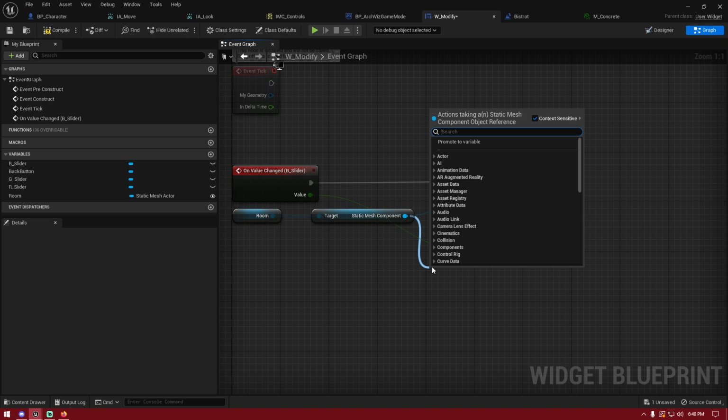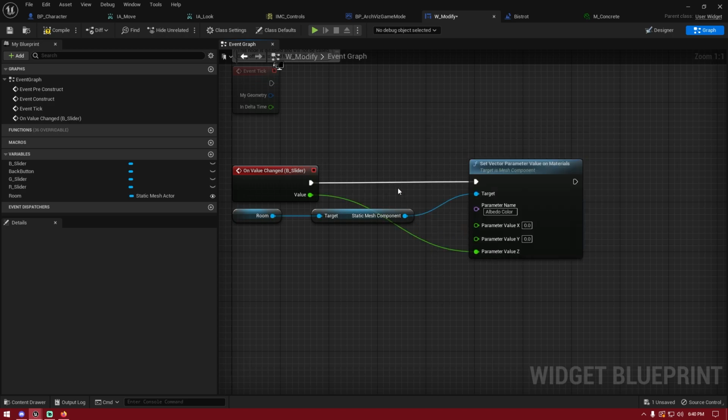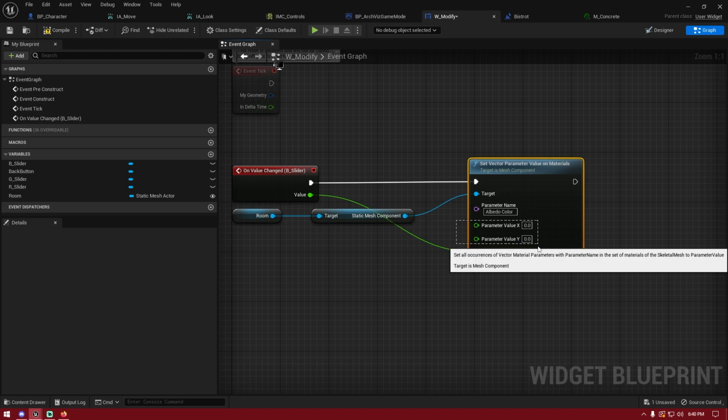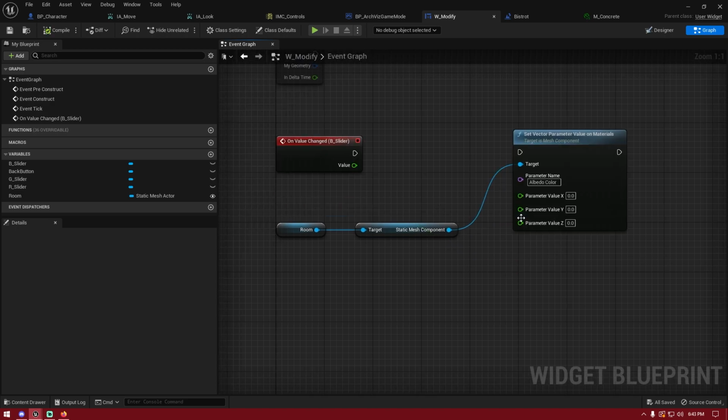Now another thing you want to do is, if you do it this way, every time you modify one slider, the other slider values are going to get set to 0. So to counter this, we're going to actually create variables for each 3 input.